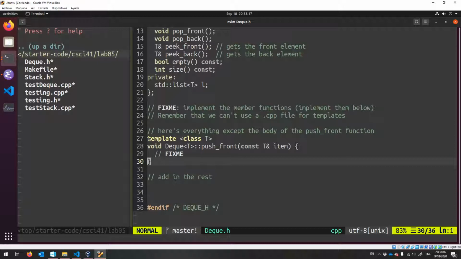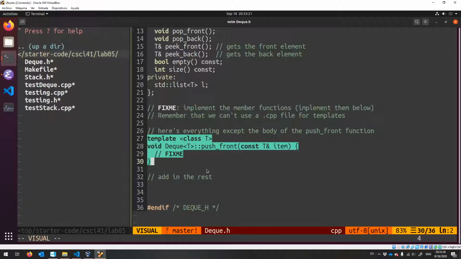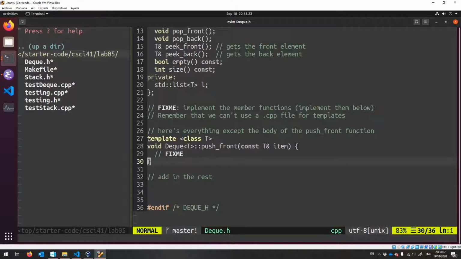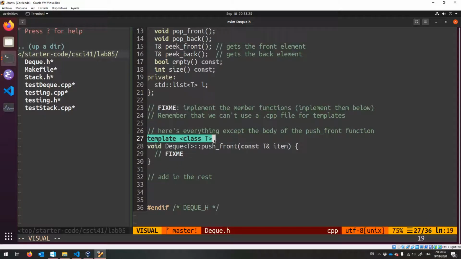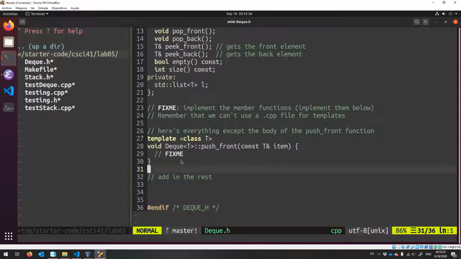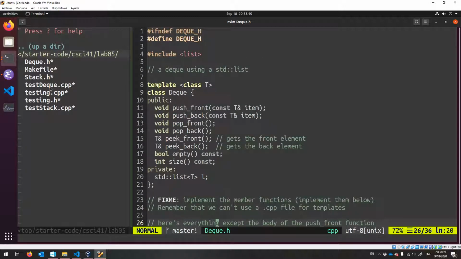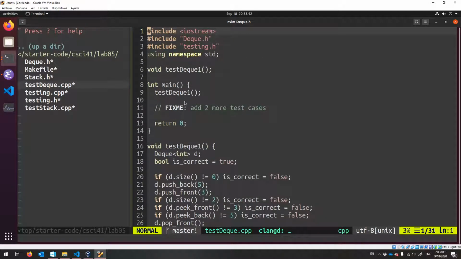So that's the idea for that, and here I've started the push front function for you, just to give you an idea of what it needs to look like. You gotta put the template class T thing out there, and then it's not deck anymore, it's a specific kind of deck. It's deck of T, whatever that T is, okay? So that's how you'll be defining all your functions, and so you'll complete this and then add the rest, and then go and test it in your test deck.cpp.